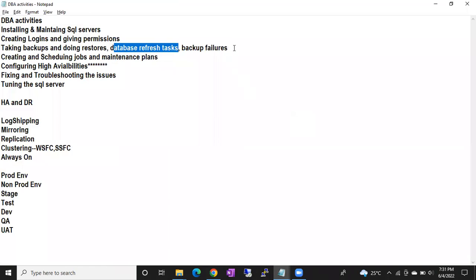As a DBA, it's our responsibility to do the database refresh. It's a regular activity. You will get it weekly, monthly or bi-weekly, depending upon the requirement. And in case of any backup failures or restore failures, we have to take care of them. So these are the activities, guys. And then scheduling jobs and maintenance plans: creating and scheduling jobs and maintenance plans.